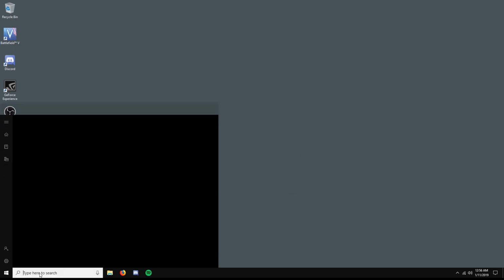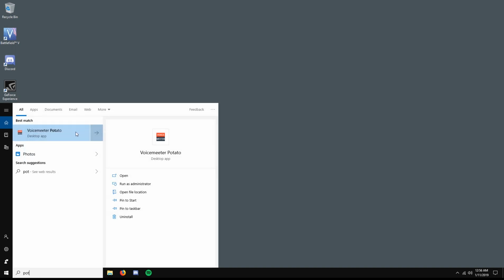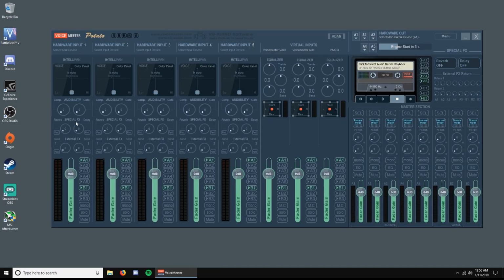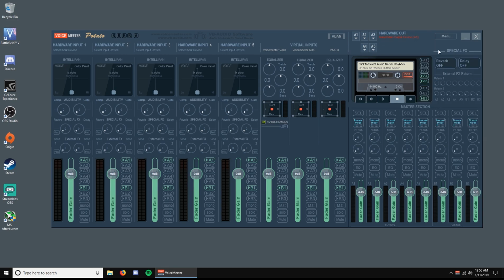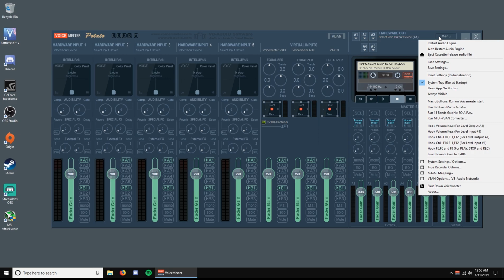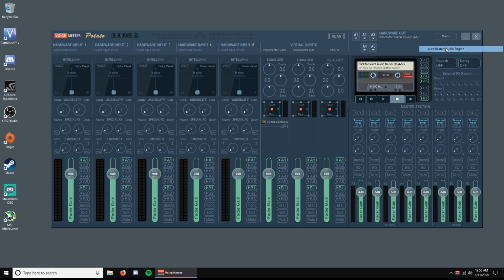Next, we will set up Voicemeeter. Search for Voicemeeter Potato and open it. On the top right section of Voicemeeter, click the menu button and click System Tray Run at Startup. This makes it so Voicemeeter automatically launches when your computer turns on. Go back to the menu again and select Auto Restart Audio Engine. I also like to keep Voicemeeter pinned to my taskbar, but that's optional.